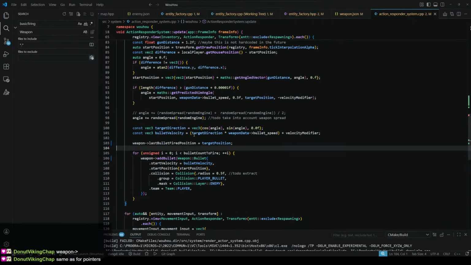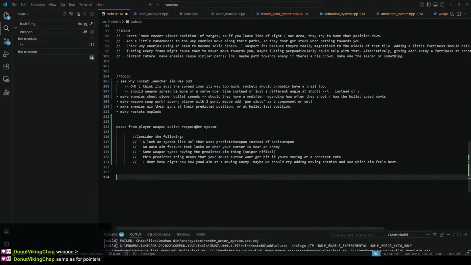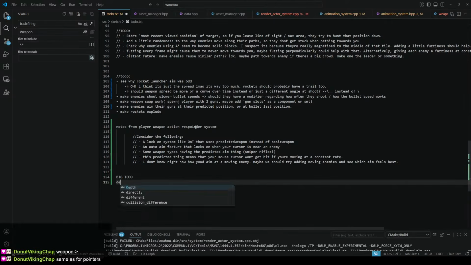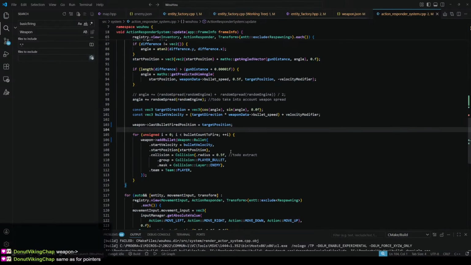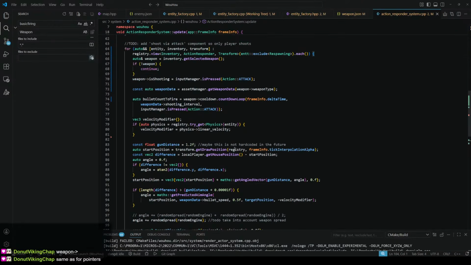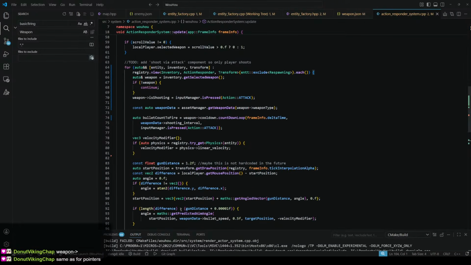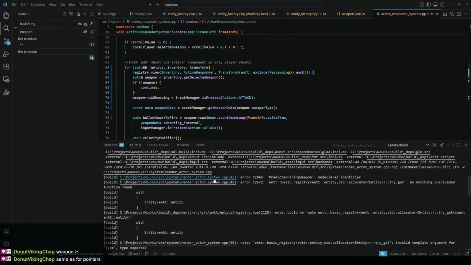Alright, looking good. To do, deduplicate. I should add that into the to do. Big to do, deduplicate the weapon firing logic from player and enemy. Okay. Because maybe target should be something that's a component. I don't know. Target could be the crosshair. I don't know. Okay. Next problem.